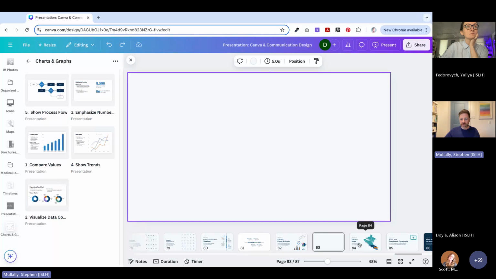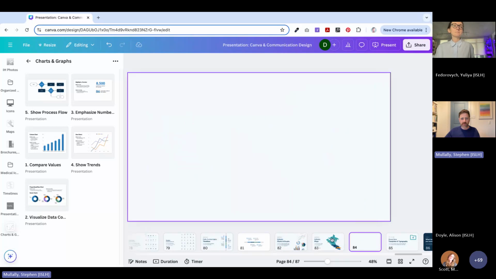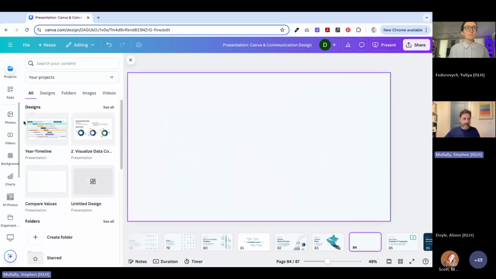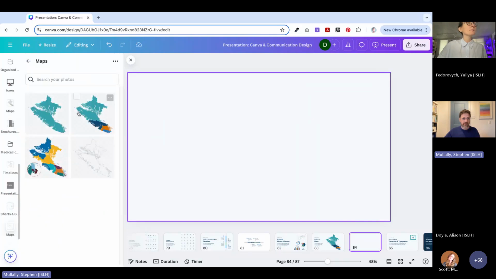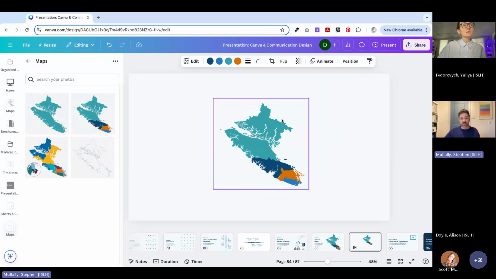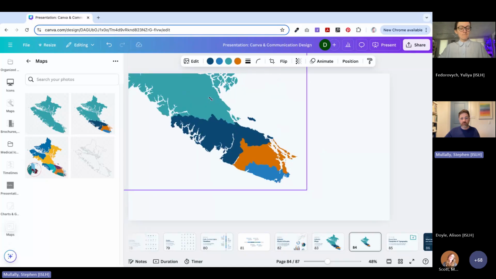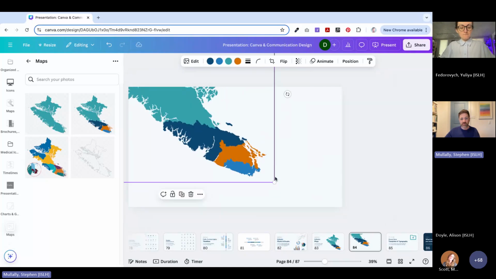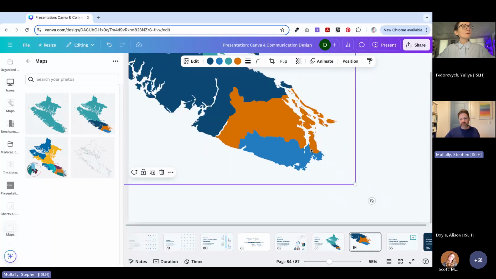In the interest of time, I'll pop over to maps. So we have some editable maps. We will likely be adding some more. And a nice thing about these, once you pop it in, you can change the colors again up here. So if you want to just focus on one particular area, you can. They're fully scalable. They're all vector graphics, meaning they'll never pixelate. So you can make it as big as you want, and it'll be crisp and clear.